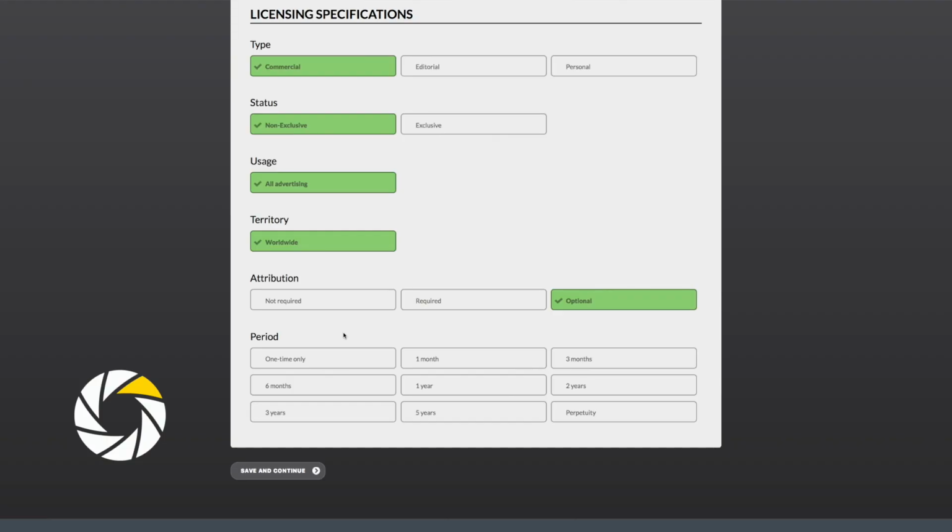And the final piece of the puzzle is probably the most important: period. This sets the time frame for the license. The options are easy to understand, but we'll point out those at the other end of the spectrum. One time only means that the image can be used just once in one usage, such as a single social media post or a brochure, even a billboard, etc. However, it cannot be used a second time without incurring a new license and fee.